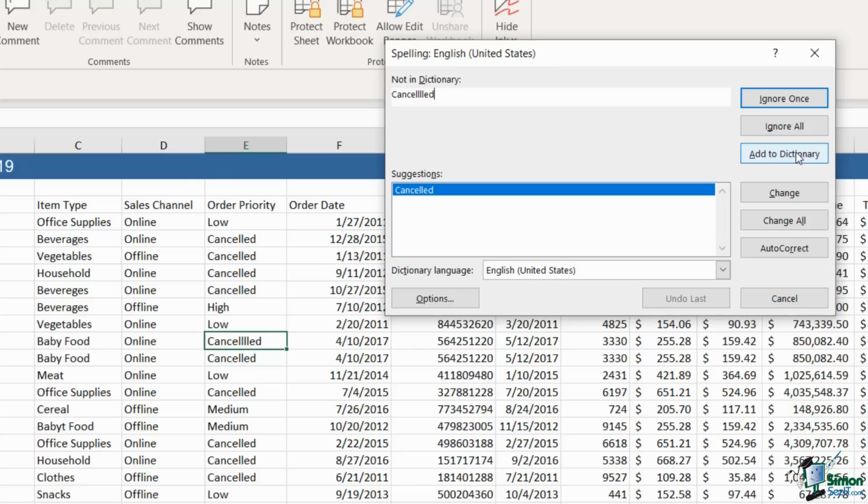Now, add to dictionary is a really important thing to note. Occasionally when you're spell checking, the spell check will come across a word that it doesn't necessarily recognize. And I find that this happens a lot if you have company names or people names or brand names, things like that. Those things aren't in the standard English dictionary. So Excel considers it to be a spelling error because it doesn't recognize the word. Now, if the word is spelt correctly and you don't want Excel to keep picking up this word as an error, you can choose to add it to your dictionary so it will ignore it next time.